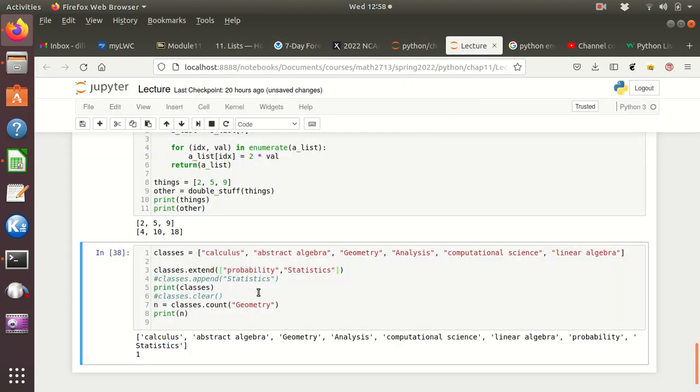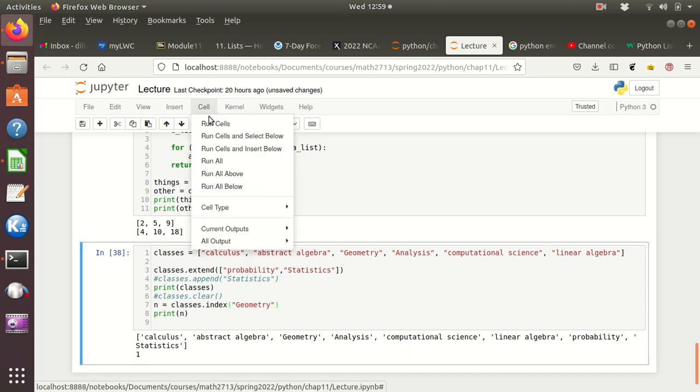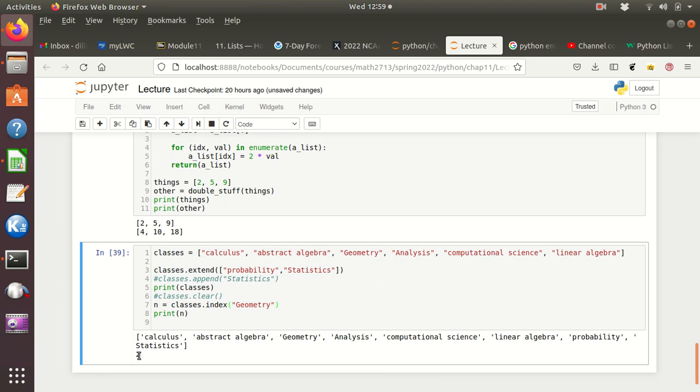And so again, we could go down here and, instead of count, let's do classes index. And so we want to know the index of geometry, which should be 2. And sure enough, we got 2. So now I would know where geometry is in the list. So that can come in handy.